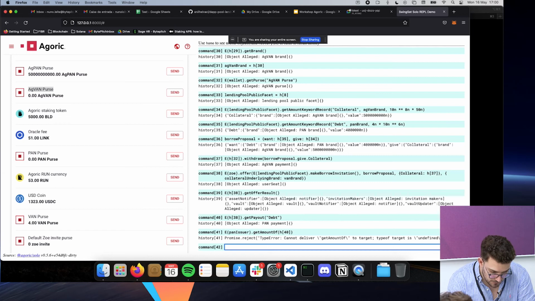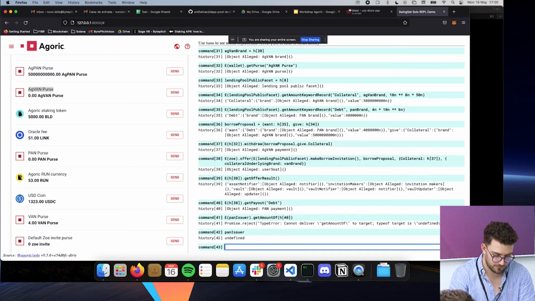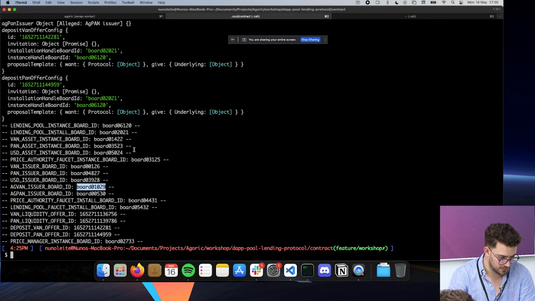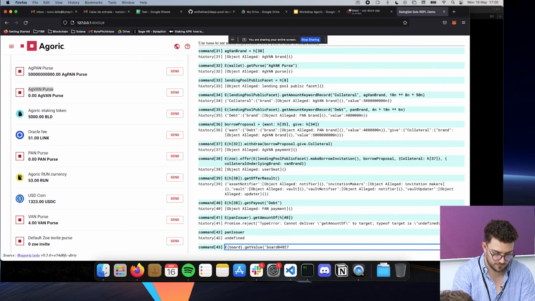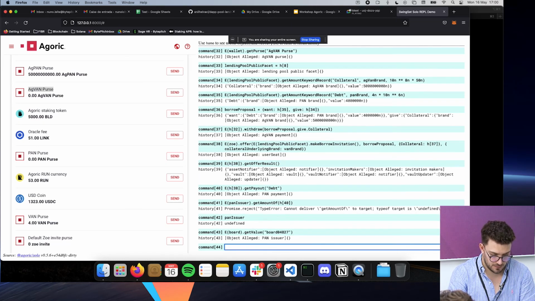Nope. Did something wrong here. Let me see if PAN issuer is declared. We don't have the PAN issuer. Yeah, we don't. Nice catch. So we can get it from here. PAN issuer board ID. And E board get value. Okay, so the PAN issuer is H43.